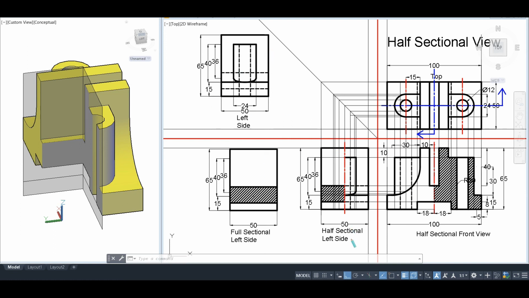In this way, we can make the half sectional views easily after gaining the knowledge about the full sectional views and the orthographic projection of those views. In this way, we have completed our orthographic projection as well as the section view of this given object.